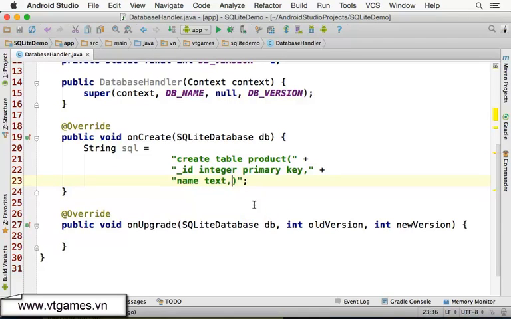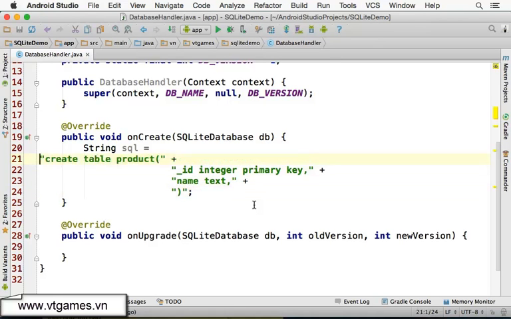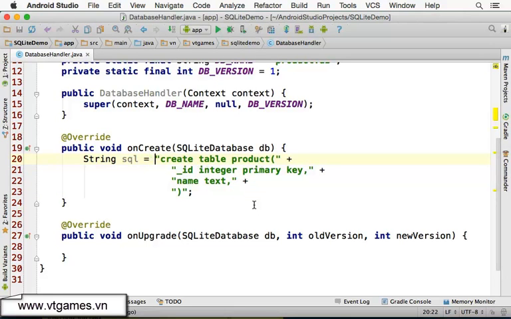Okay, ID integer. After ID, you give the name. This one is text. Okay, name text, and the next field is quantity. It is an integer. So this one is the SQL query in order to create table products.